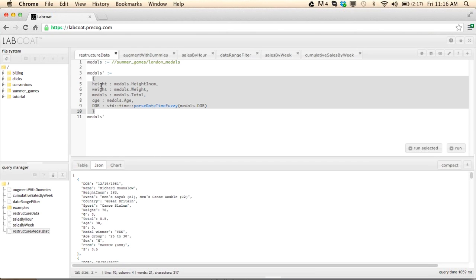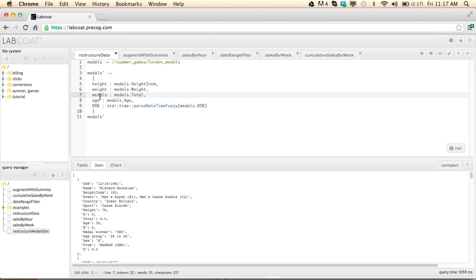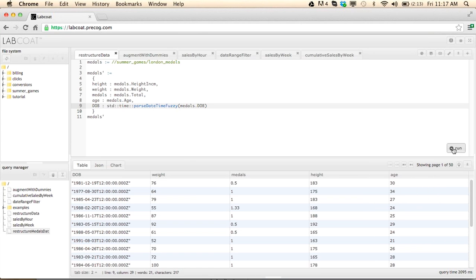The first thing we're doing is simply renaming the height in centimeters variable to height. And then we're lowercasing weight and changing the name of totals to medals. And we're also lowercasing age. And then in this last one, we're actually doing some parsing. So we're using the parse date time fuzzy to return this date of birth stamp into a properly formatted form of data. So let's go ahead and run that query. And we can see here our properly formatted data exactly as we expect, including having the timestamps done as would be more useful.